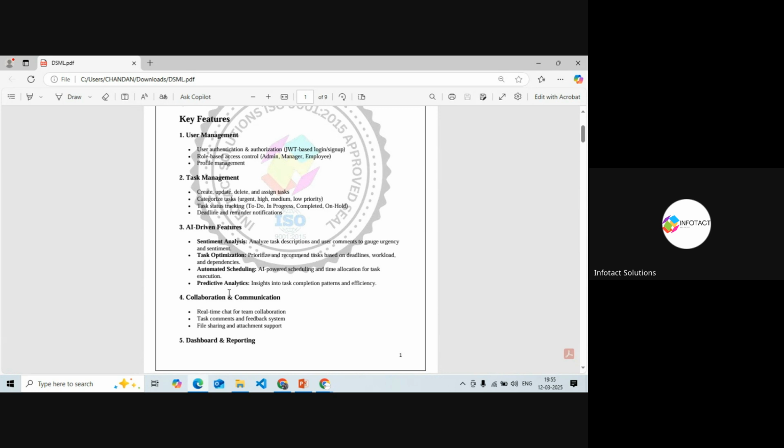Then predictive analytics for deadline forecasting: you can predict the task completion time based on historical data, using linear regression or time series analysis. Then for interactive dashboards with Power BI, you can go for task progress tracking, employee productivity analysis, sentiment analysis, and predictive insights. This much you can do.